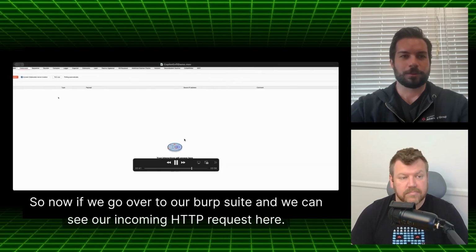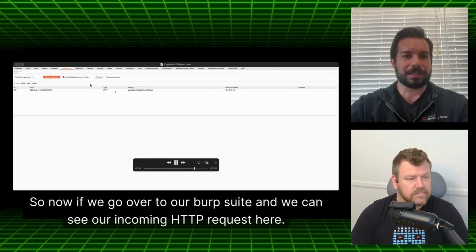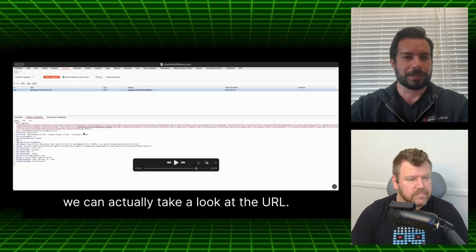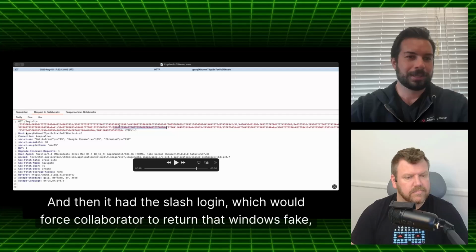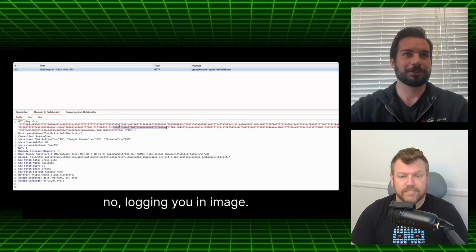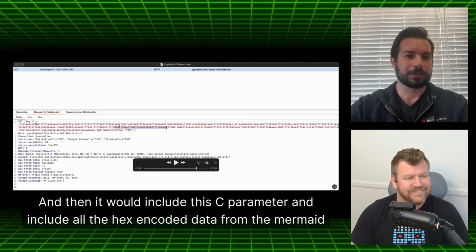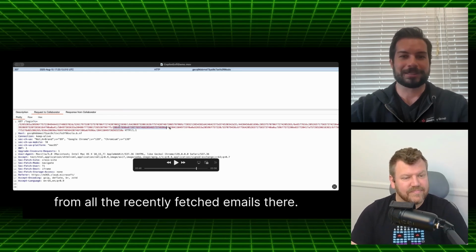So now if we go over to our Burp Suite, we can see our incoming HTTP request here, and we can take a look at the URL. The URL that the login button made a request to was this Burp Collaborator URL for my private Collaborator server. It had the /login, which would force Collaborator to return that fake Windows "logging you in" image. And it would include this c parameter with all the hex encoded data from the Mermaid diagram of all the recently fetched emails there.